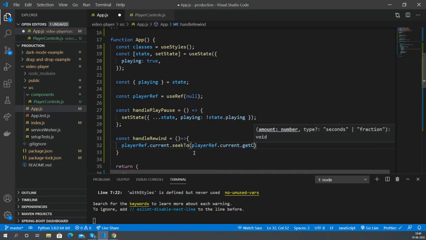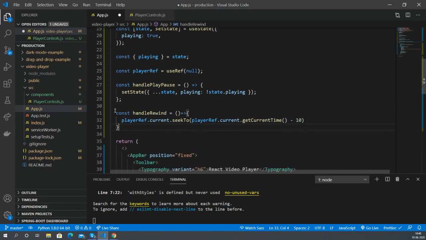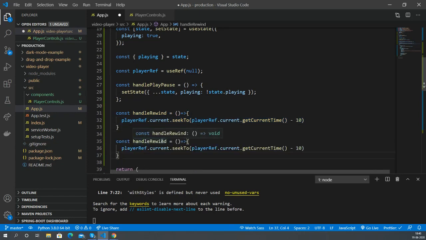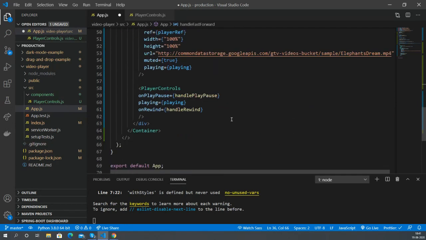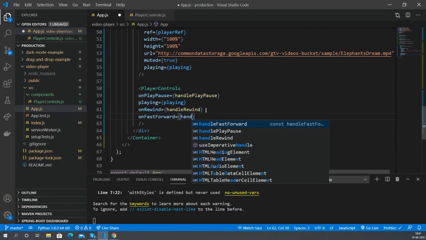We can use the playerRef.current.getCurrentTime function. So this function gives us the current time and we will minus 10 from it, so that we will rewind 10 seconds back. Let's also add the handleFastForward functionality. So this also uses the same seekTo method. Here, instead of decreasing 10, we will add 10 to it, so that it will fast forward 10 seconds. Let's add the onFastForward prop and we will give the handleFastForward handler.